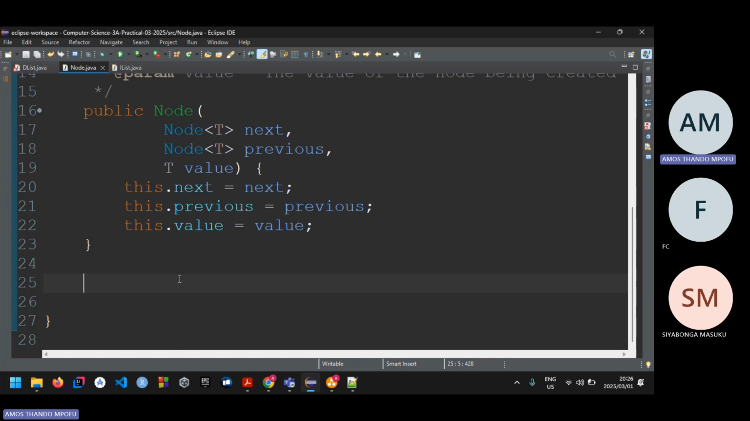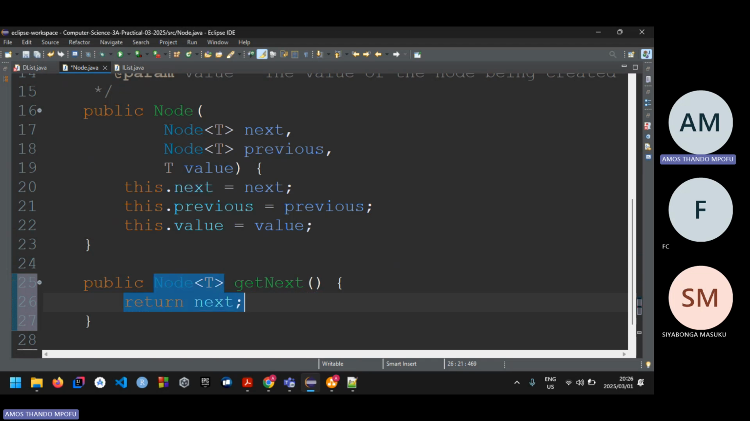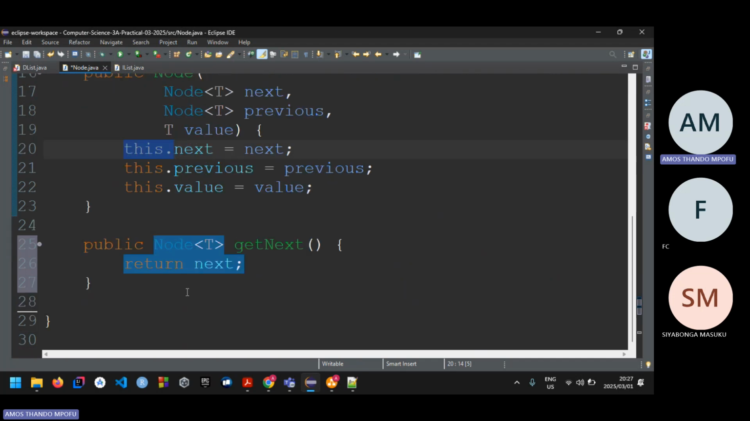So let's do that. I'm going to say public. Okay, let's start with the accessors, right? It's going to return a Node. It's called get next, and then it returns next. Remember one thing about the this keyword: you only use it if there's another name conflicting with the name you've used for your instance variables. In this case, within the curly braces of this function, there's no other variable named next, so I don't have to use the this keyword.